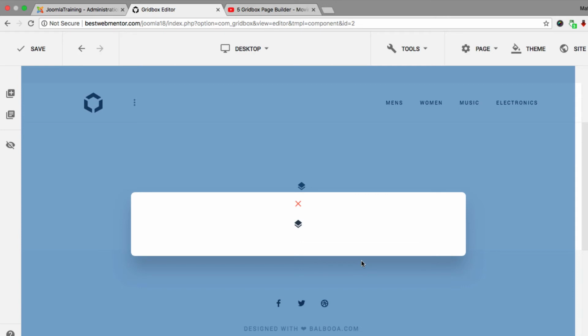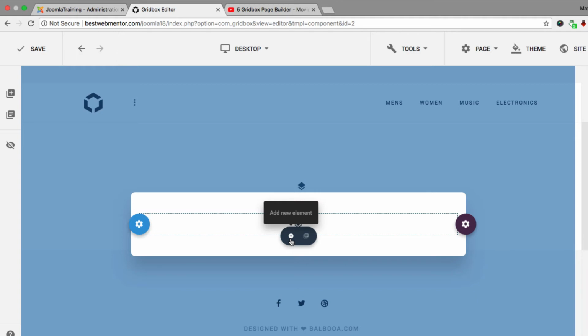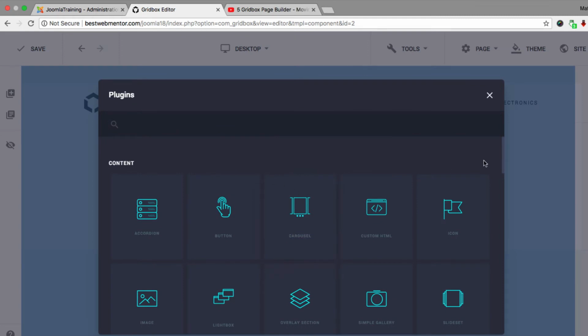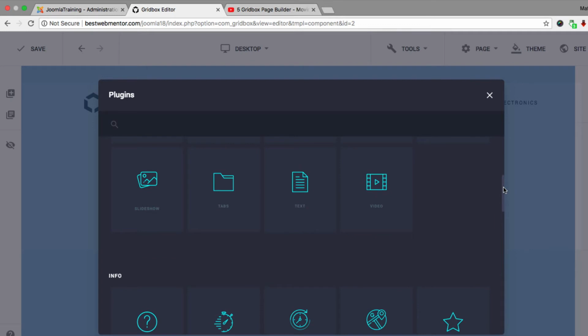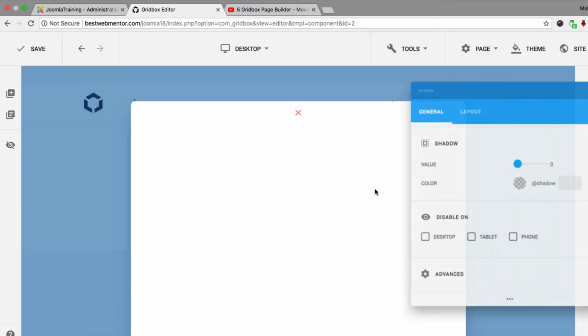The reason is that you can still add another item on top of the Lightbox, which is what makes this super cool. So you want to click on add new element. So you can choose any item here, any element to go into the Lightbox. So for this example, I'm going to choose a video. So I'm going to click on that video.